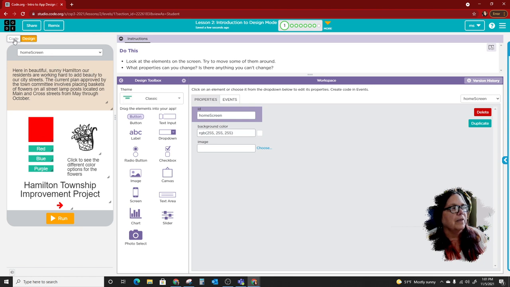Before, we were in the code mode, and now we're actually in the design mode, so we see the different properties. For example, I'm in the screen property right now. It says home screen. If I want to change the name of that, I could change the name here. It says background color, RGB. That's the background color, and I could change it.